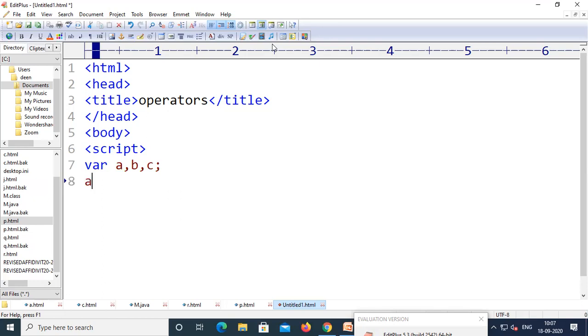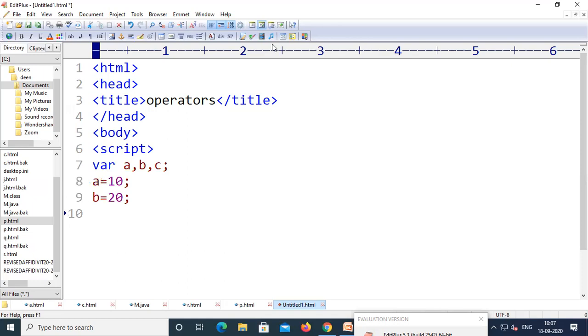Now let us assign some value to variable a, and let us assign some value to variable b, and let us add these 2 values and store the result in c, right? Now we just initialize the 2 variables a and b, and then we have added the values in a and b, and we are going to store the result of the addition in the c variable.